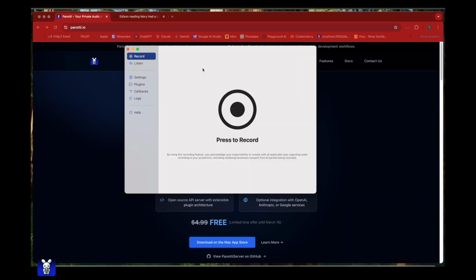Before we get started with the setup, I'm just going to show you what Panotti does after it's been set up. So when you launch the app, you'll see this record button. It's as simple as hitting press record, and then you can record your meeting in the background.